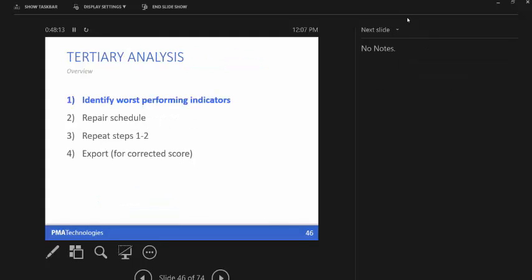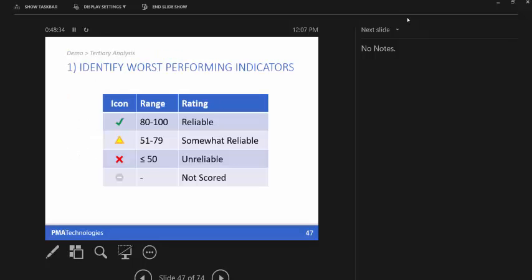Which brings us, how are we doing on time? To what we call now tertiary analysis. So now what we want to do is identify what are the worst performing of those 42 indicators. How can we repair them? How can we make our schedule better now using Schedule IQ scores? So what is a bad performing indicator? We showed you earlier with the icons. Every indicator will have a score and an icon next to it. So what we're really talking about are the red X's, below 50, what we call unreliable.